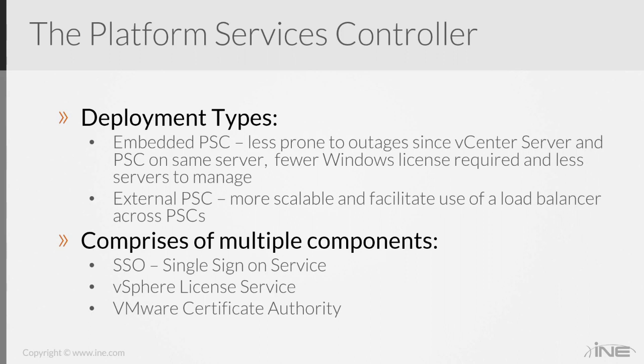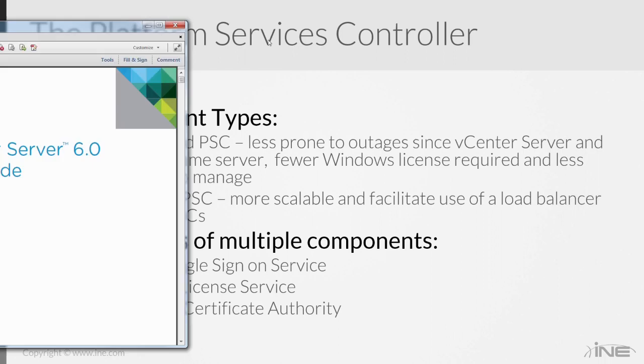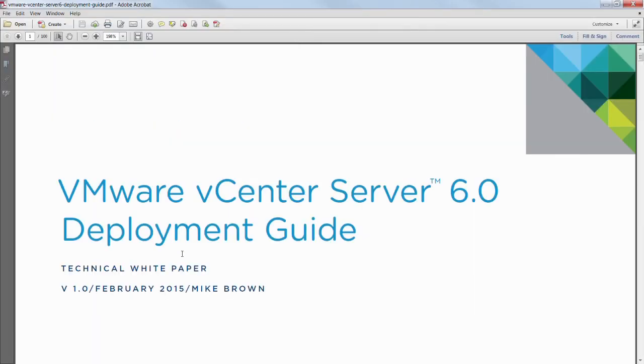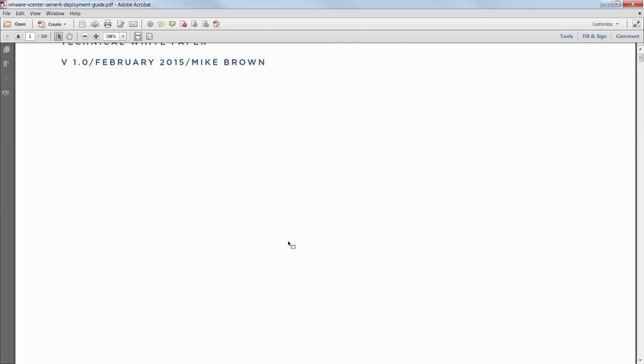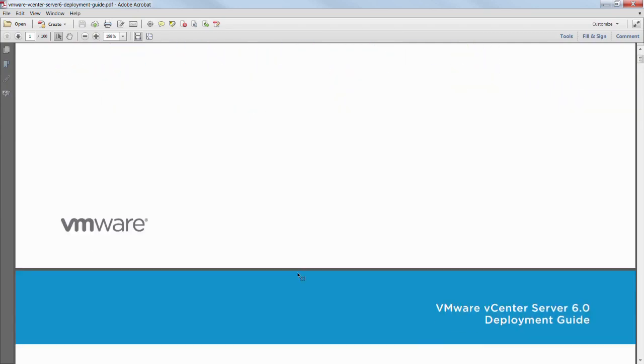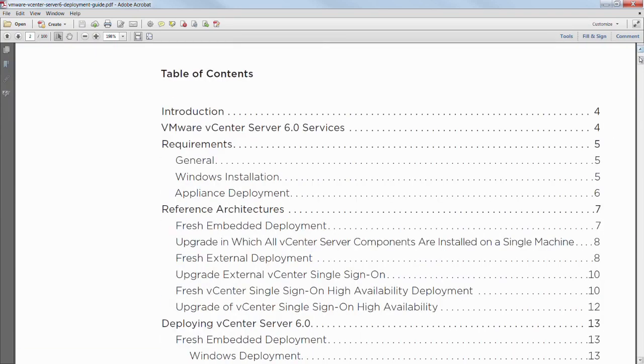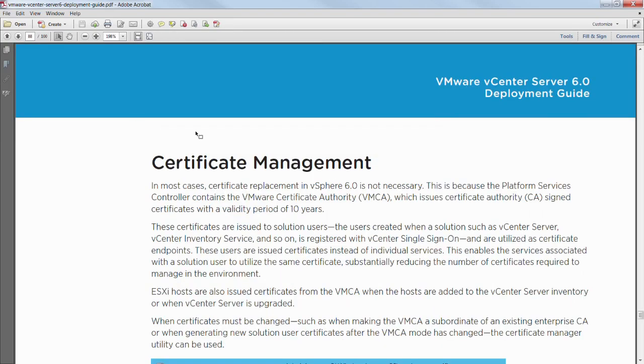I have another PDF here I would like to share with you guys. This one is called the VMware vCenter Server 6.0 Deployment Guide. So if we go all the way at the bottom, I think it's page 88.